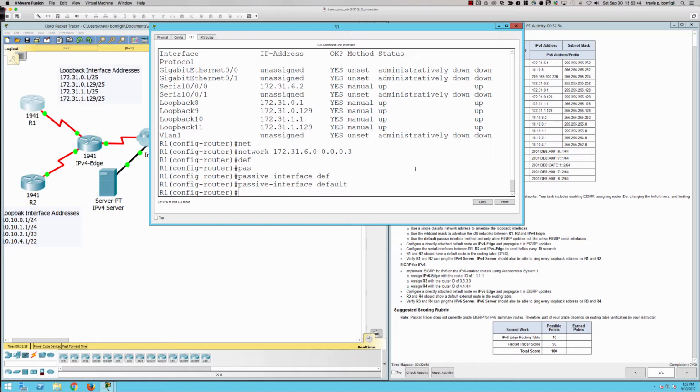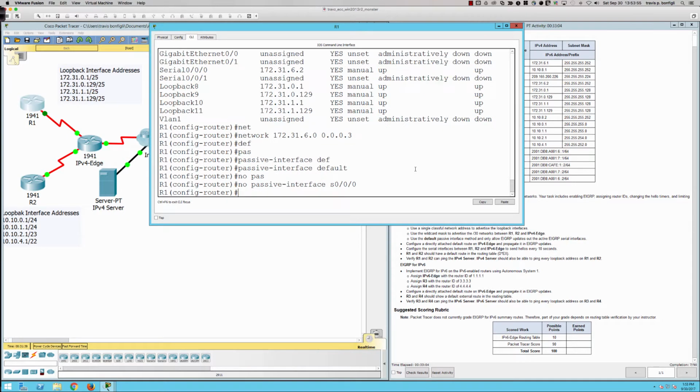We want EIGRP hellos to be going out the serial 0/0/0 interface. So we say no passive interface serial 0/0/0 because that interface is going to be the interface over which we establish our neighbor adjacency with the IPv4 edge router. It says configure a directly attached, that's on IPv4 edge. So configure the serial interfaces to send hellos every 10 seconds.